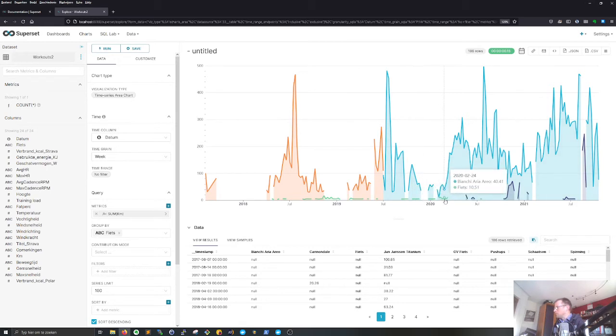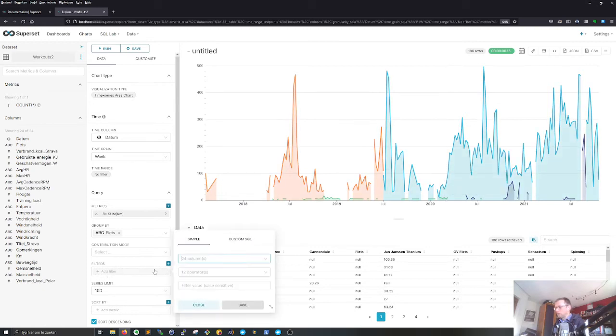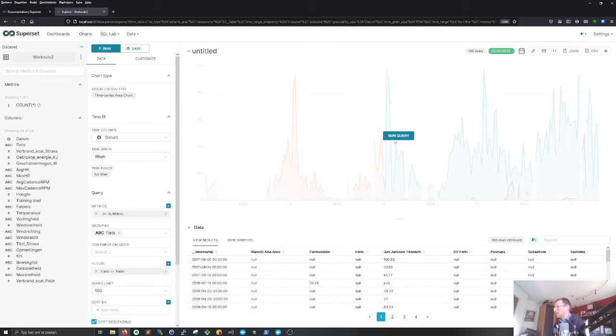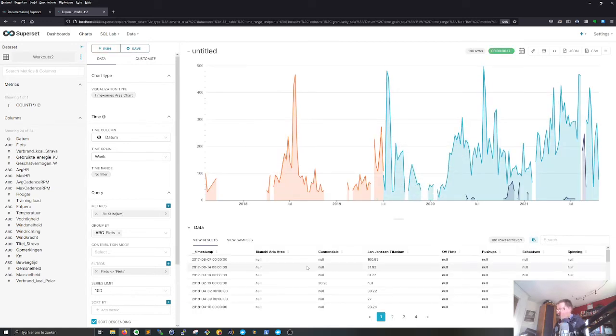But I want to get rid of the fiets bike, the unknown bike, basically, and I can do that with a filter. Fiets, which is bike, and I want to say it's not equal fiets. I think this should do it. Run query, boom. So yeah, already I'm pretty happy with this.